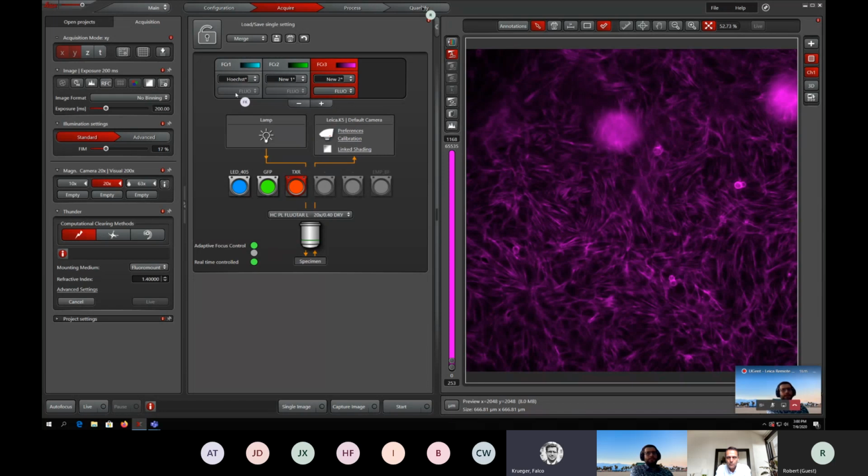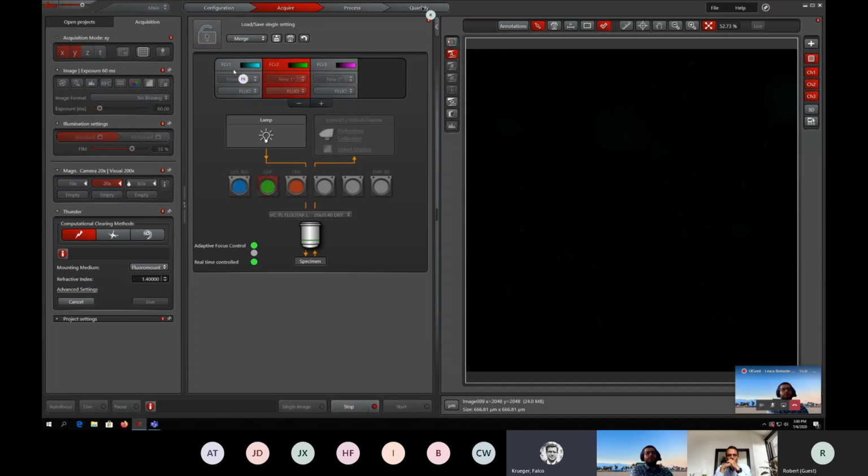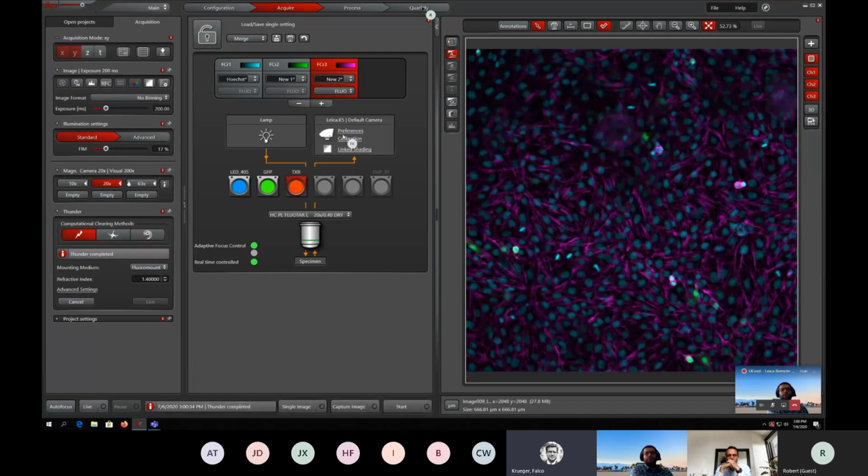Okay. And now, since we have everything set up, all different channels, we are not using the button single image that I was using beforehand all the time, because single image acquires the image of the currently active channel, and currently only the RFP or Texas red channel is active. If I now go to capture image, it switches back to the DAPI, acquires an image, then green, and then red. So it acquires all the different channels.